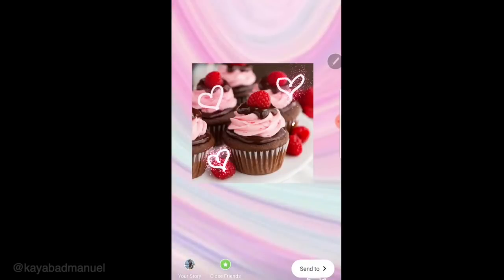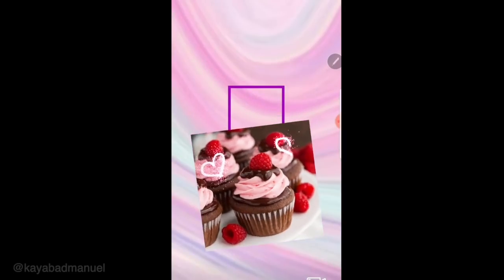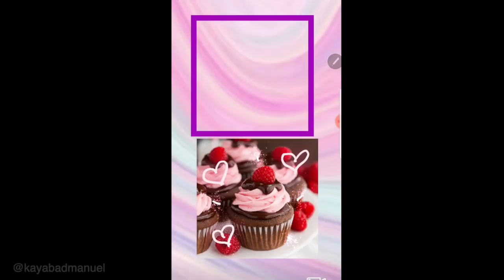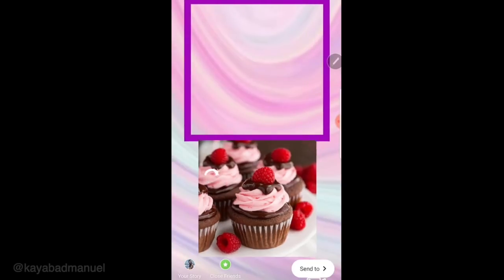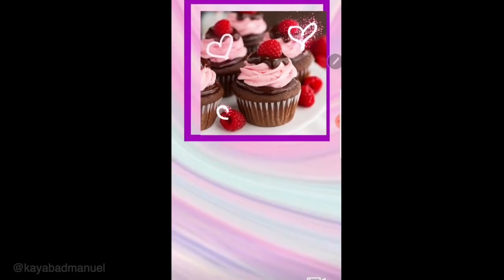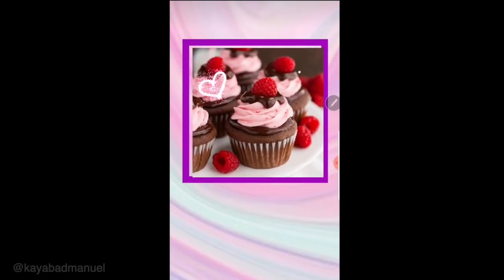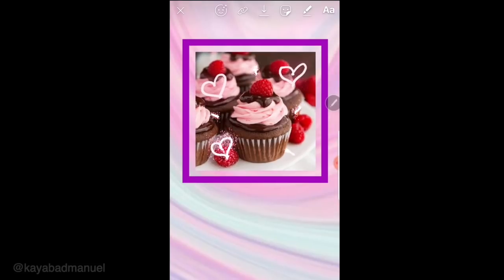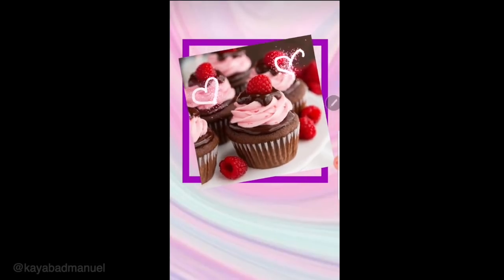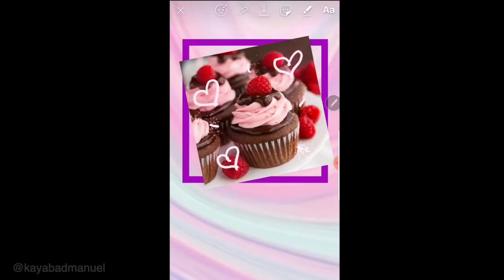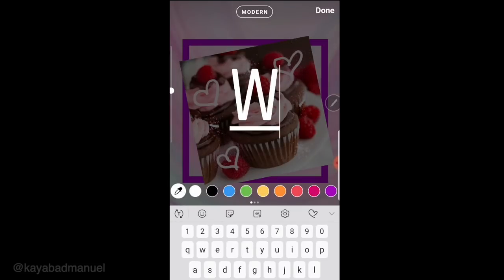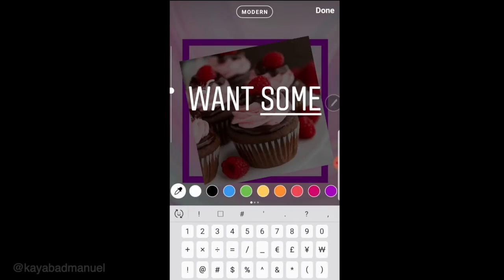Click on done. And then initially you'll think that it's not there, but try to move this around and you'll see that. So just make it bigger and then drag the photo again to put it inside. You can put your photo inside the square like this, or you can overlap it and create another design. And then you can type your text below and say, want some.